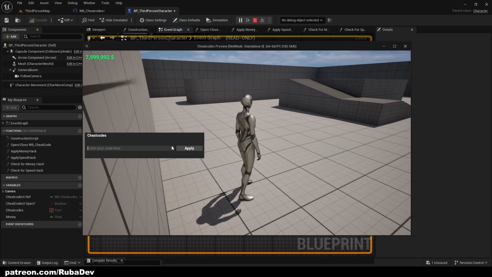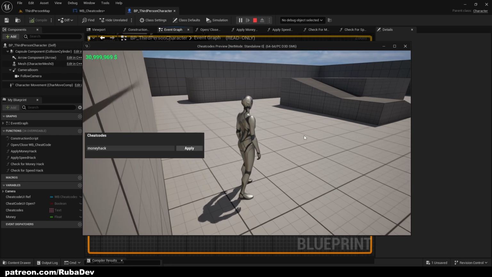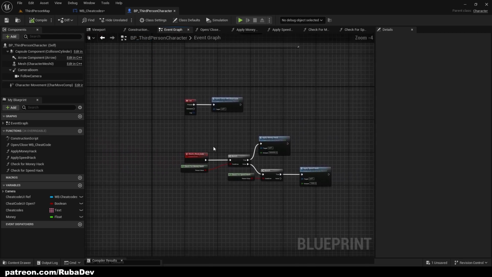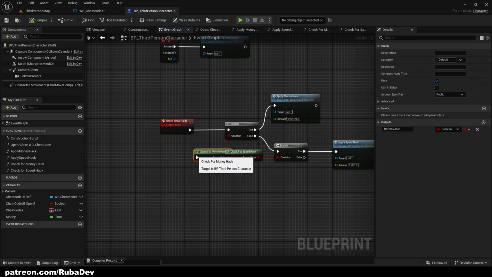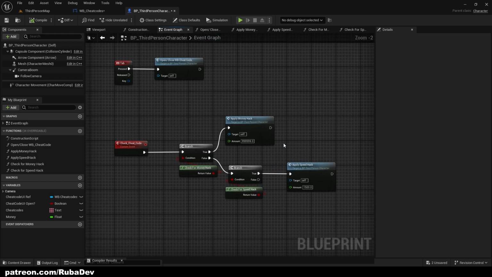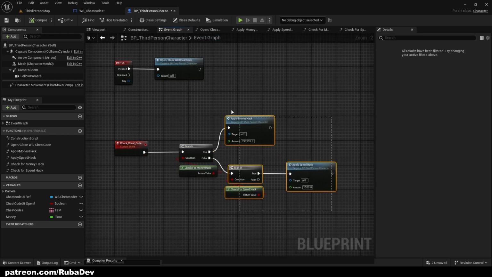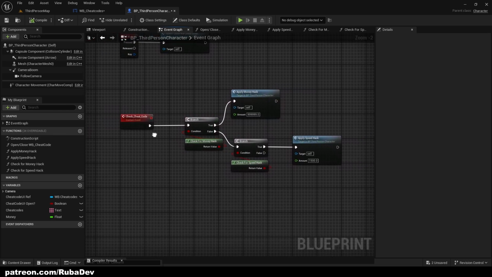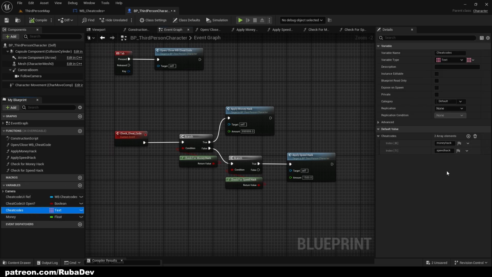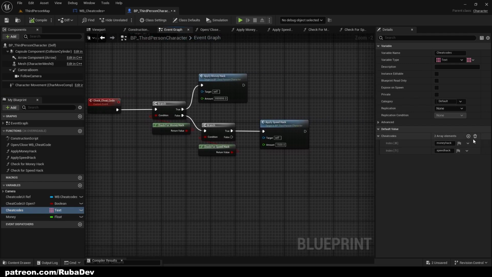If I go ahead again, type in money hack, press apply, as you can see I'm getting the money. So the cheat code works, and it's very easy to add a new one. You would just continue this branch. And we made it really clean for your graph. As you can see, there's just like 4 or 5 nodes for this entire system. And yeah, if you want to create a new one, you just go to the cheat codes array, add the new one, and I can just show you.